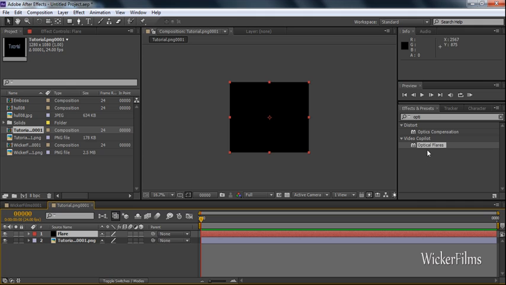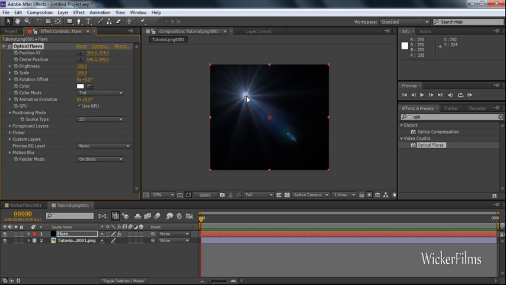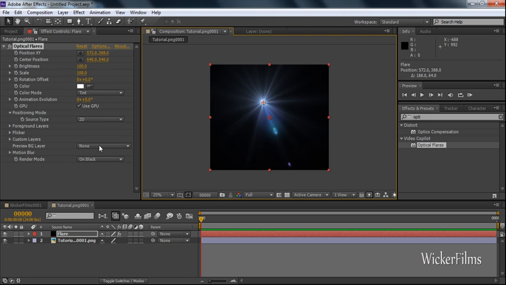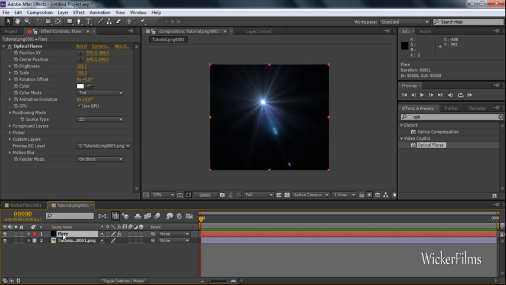Now I'm gonna use this plugin called Optical Flares. It is created by Video Copilot, which I'm pretty sure you might well know. It's a really cool plugin where you can customize the flares in every kind of way that you want. Okay, so it's a very good plugin. I really appreciate it. So what I want to do is go to the background layer and click onto the tutorial image that we just rendered from Blender.